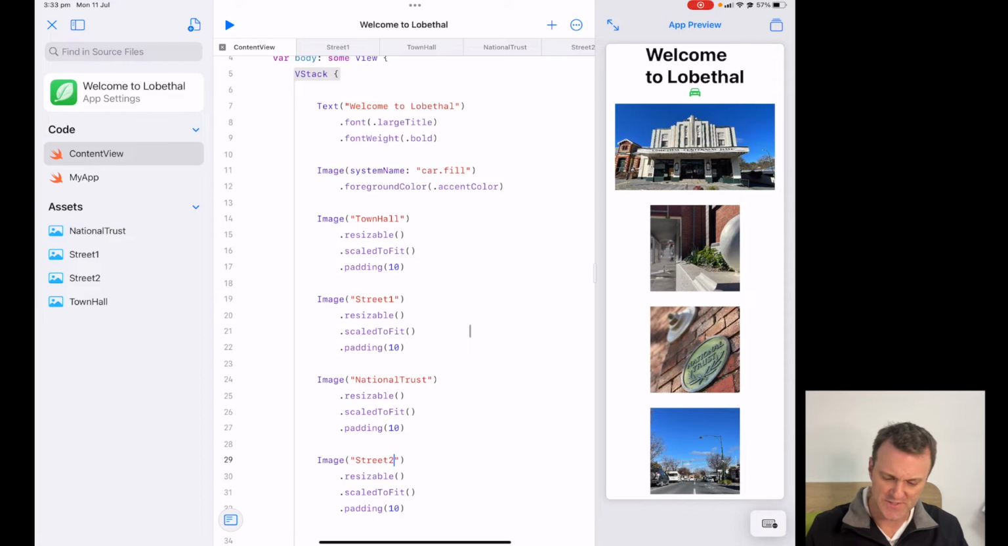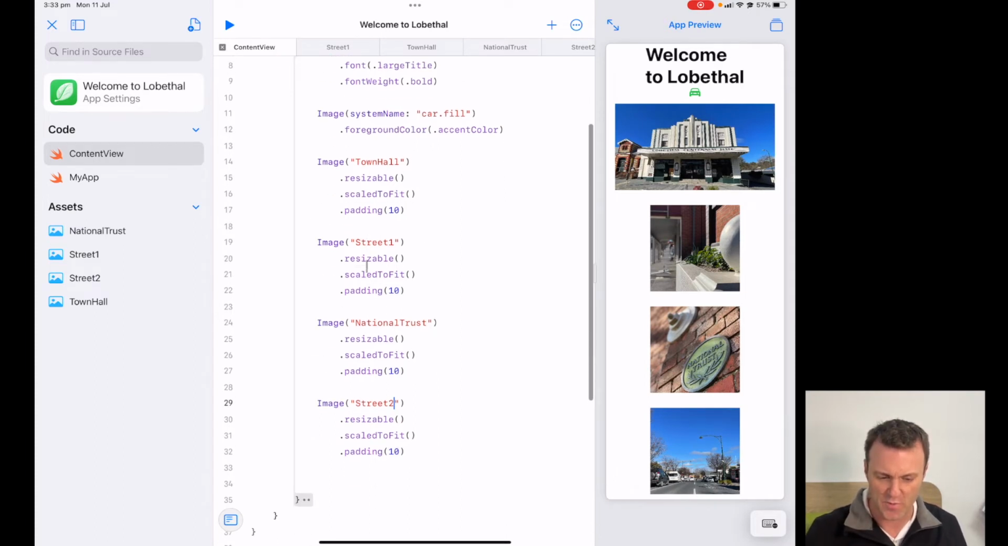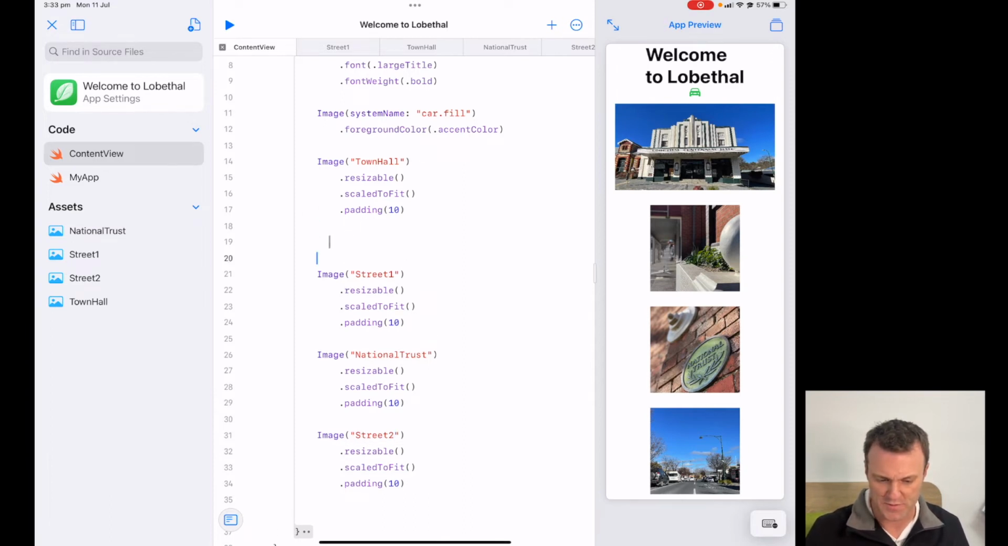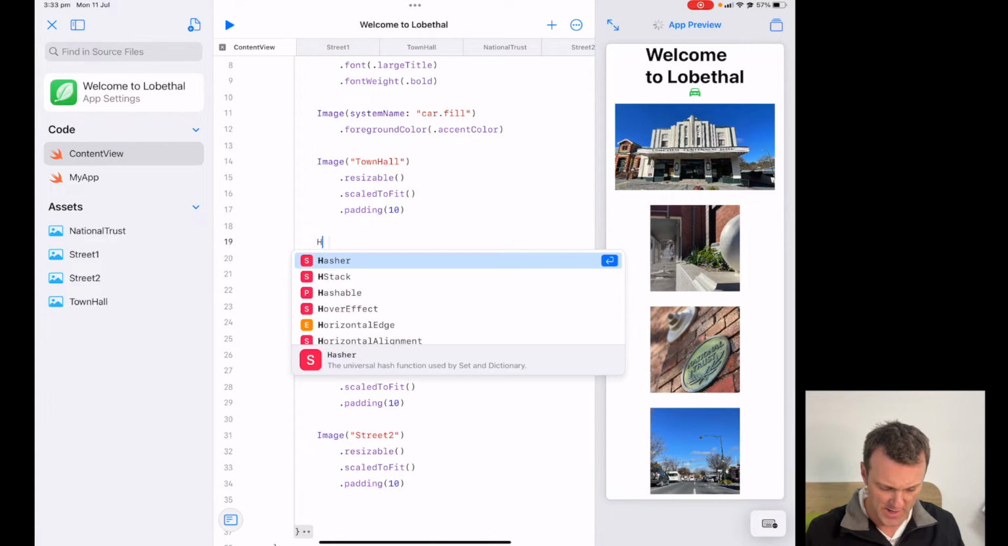Now that I look at this, I'm not particularly happy with the layout of them. I'm not happy in the fact that they are really crowding my app. What I think might look nicer is if they were stacked side by side. And if you recall from the previous workshop, we used a different kind of stack, and that was called an HStack. Now, knowing that I've got my Town Hall one here, I'm going to leave that one alone. I want to put my HStack in between so it captures Street 1, National Trust, and Street 2. So I might pop my cursor in between here, and I'll put in my HStack.